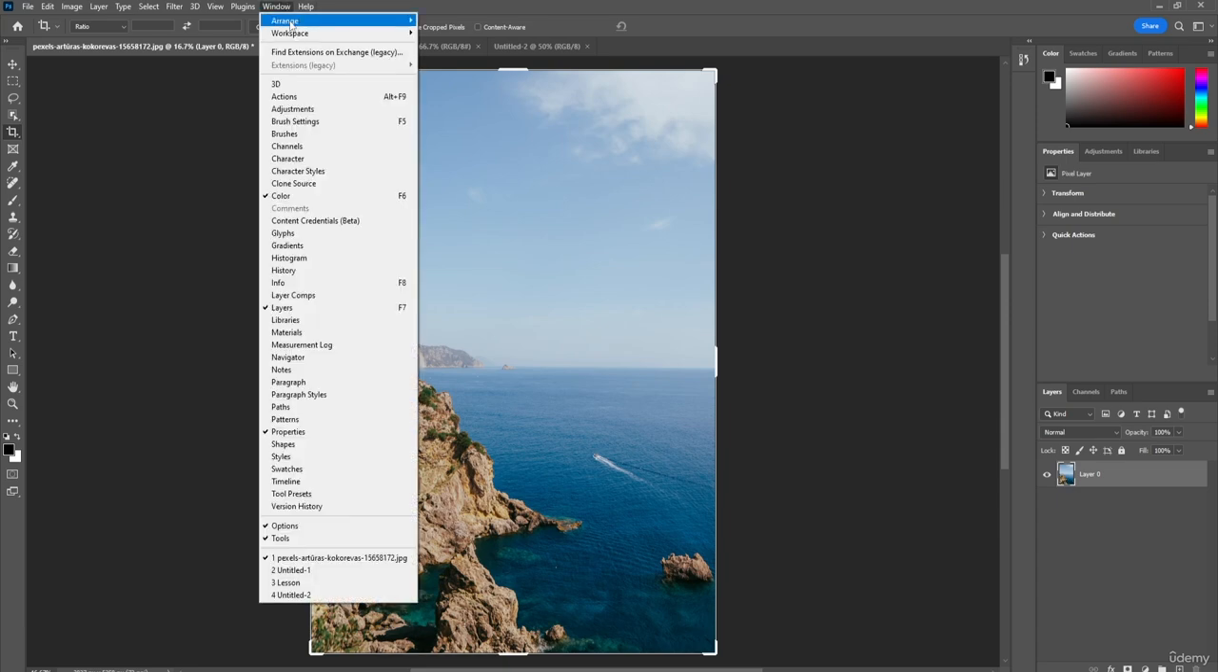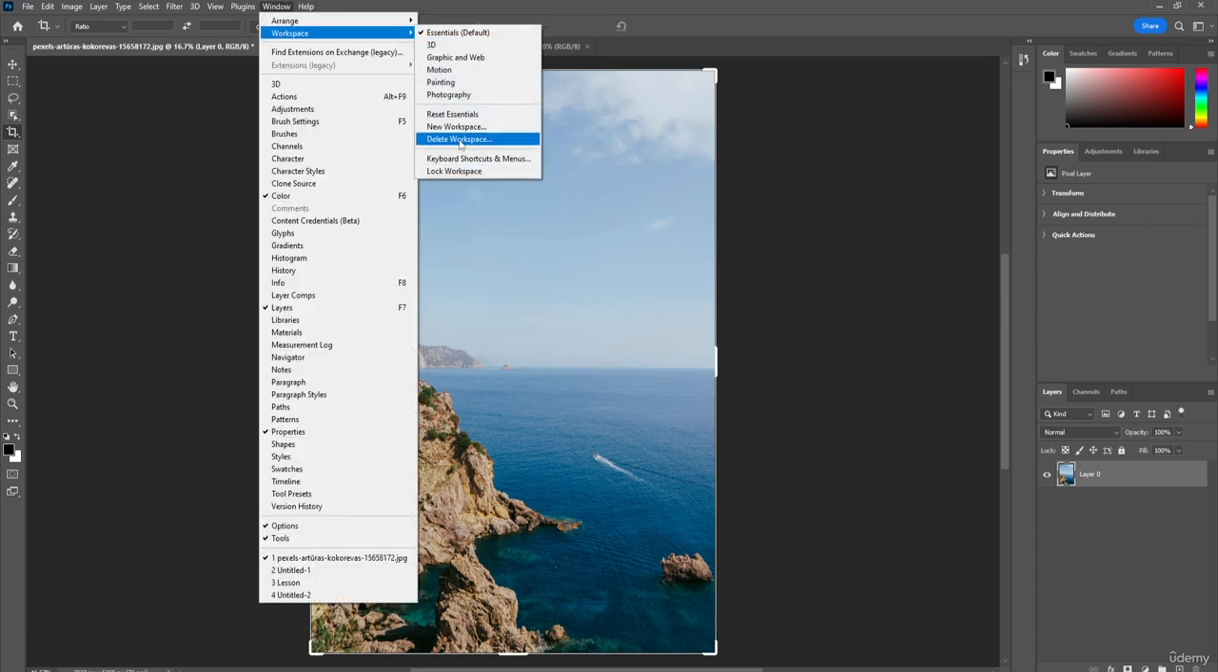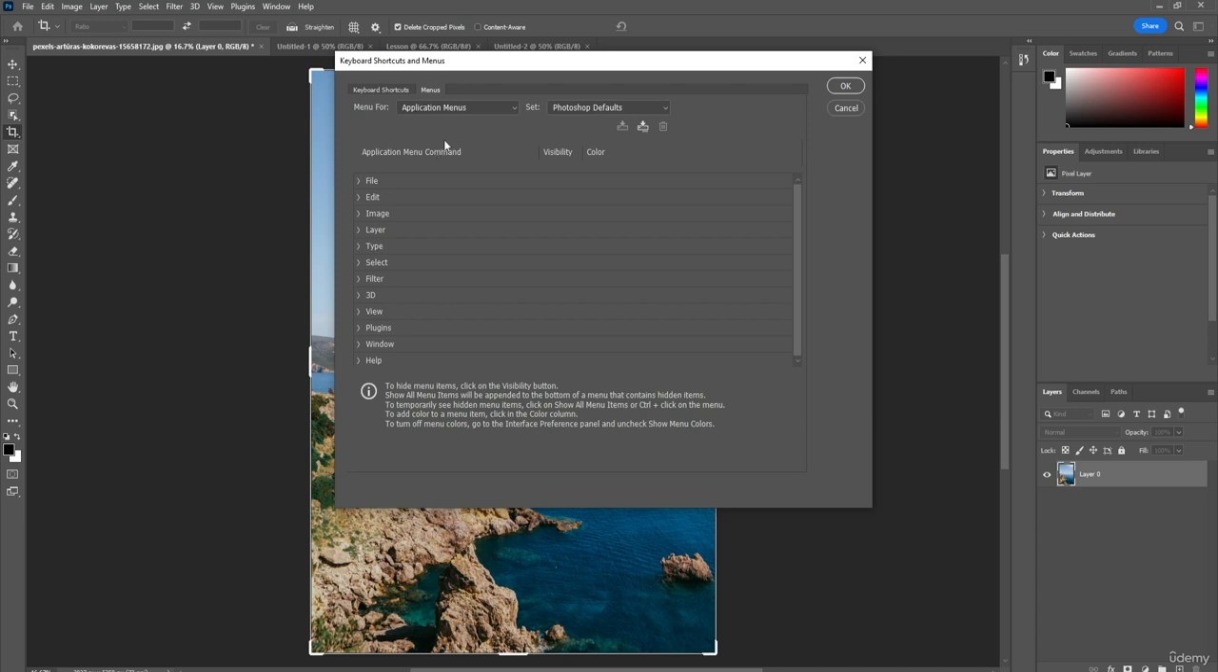You can also delete a workspace using this option, and you can also create a new workspace, a customized workspace that will be suitable for your working needs. Although Adobe Photoshop has given some perfectly great workspaces, you can create a new workspace if you want. Then there is the option to delete the workspaces. Then there is the option to lock the workspace. And there are some keyboard shortcuts and menus.